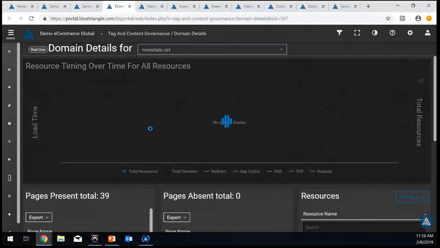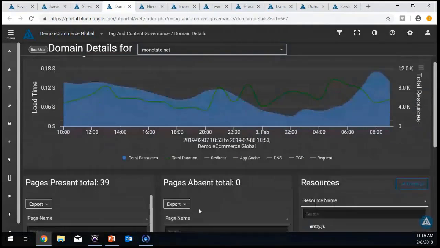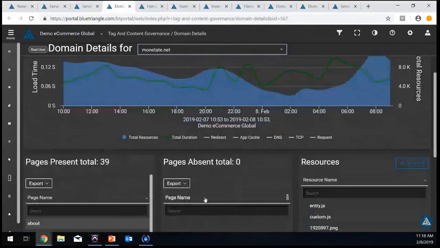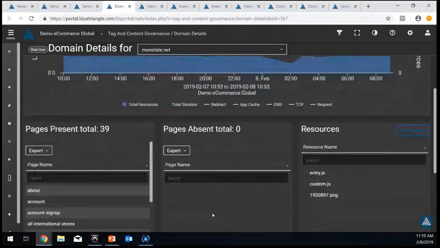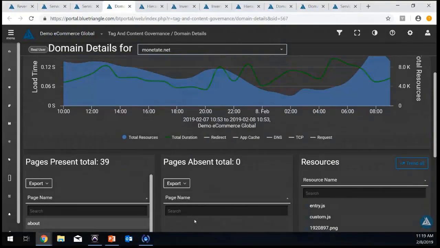So let's see what pages Monotate is on versus what Monotate is not on. Okay, so interestingly, it's on every one of the pages, so that's great. We know it's on the whole site before you check it. So if somebody says we only want Monotate to be on the checkout process, but we don't want it on the homepage, you should expect to see the homepage and maybe a couple other pages that shouldn't be on.